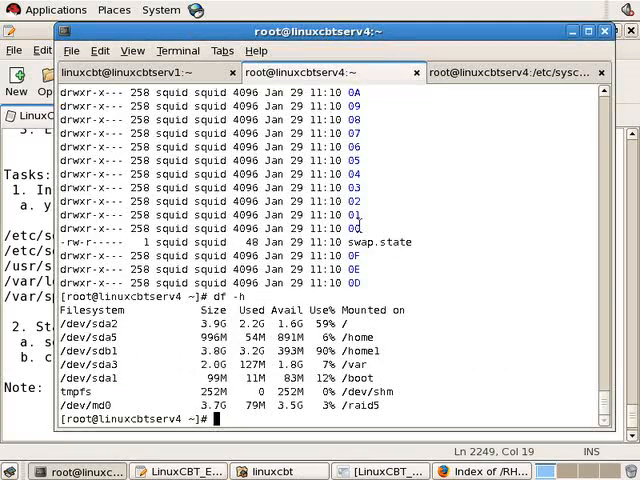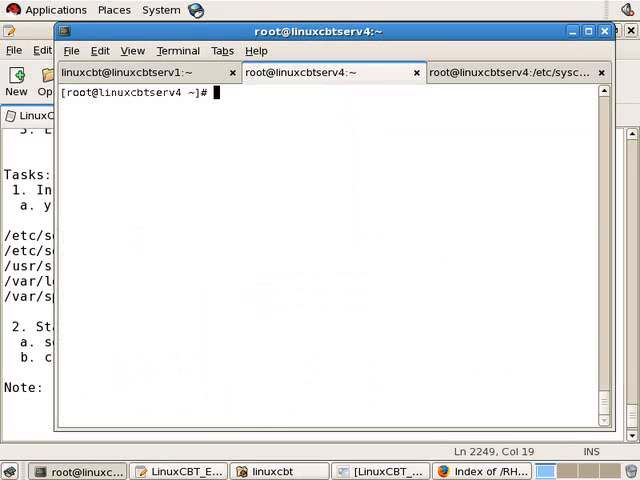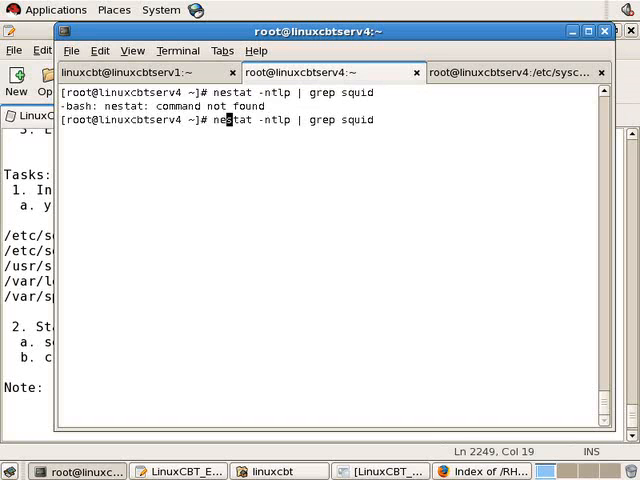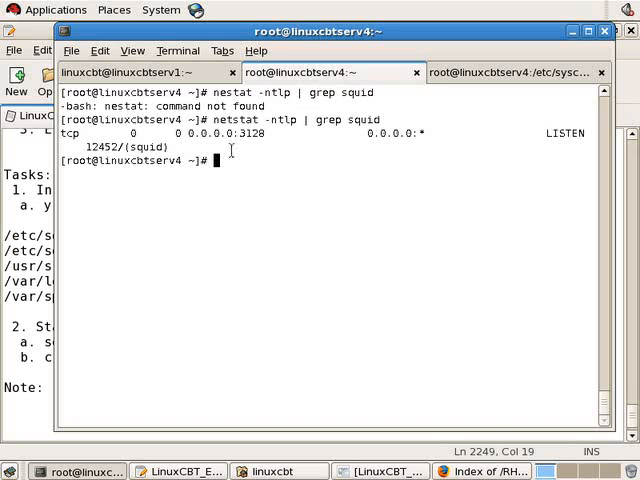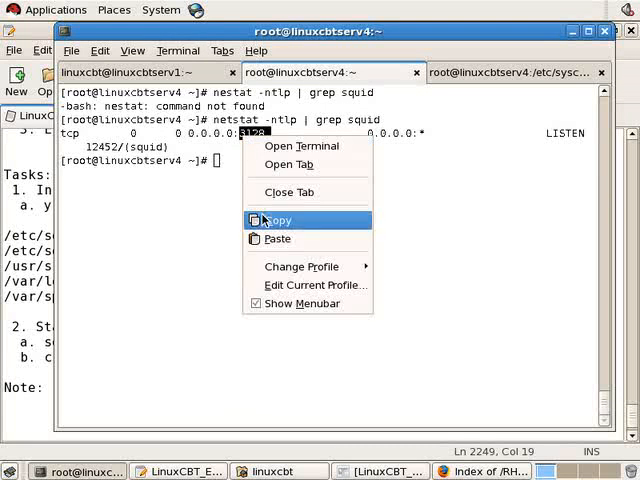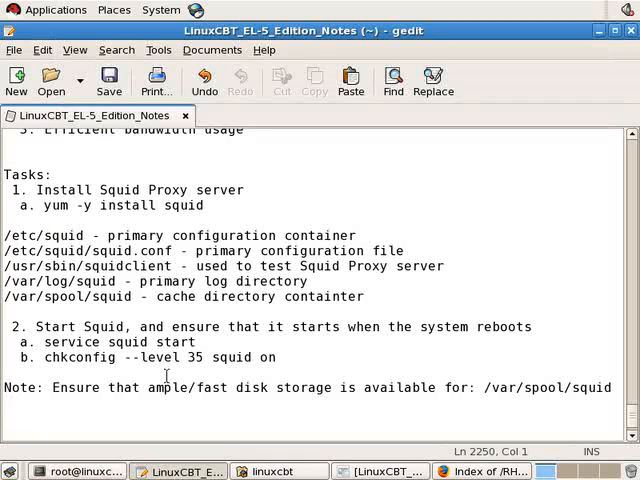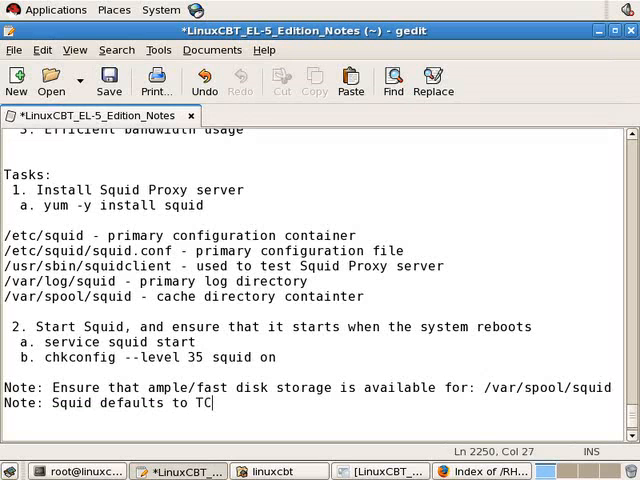And as we've just recently done, the server is started. We can confirm the steps using netstat -ntlp | grep squid. You'll see that it binds, once we get the netstat command properly run, to port 3128. So by default, Squid binds to port 3128. Note Squid defaults to TCP 3128.